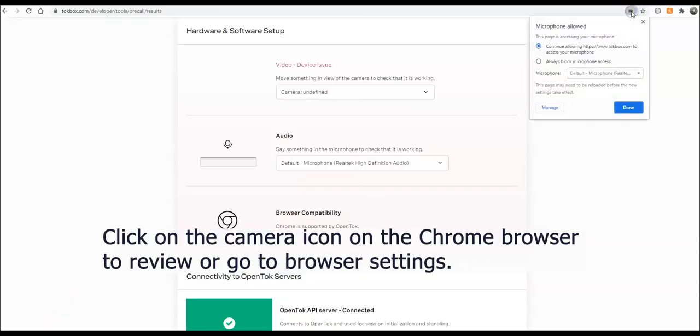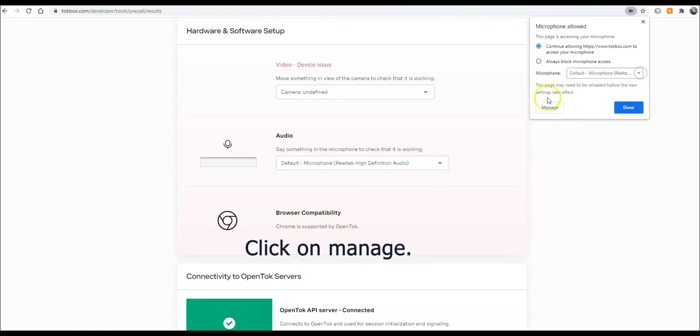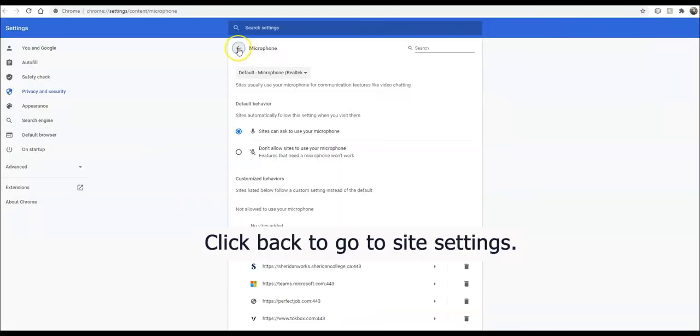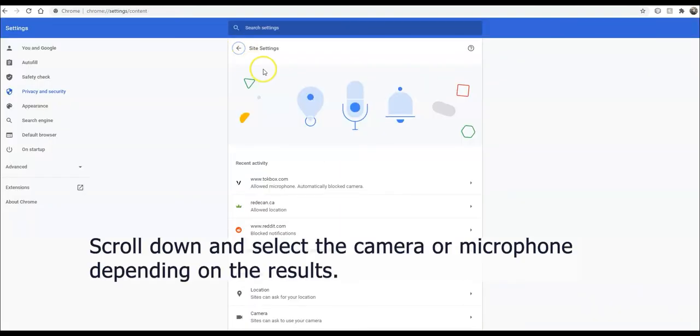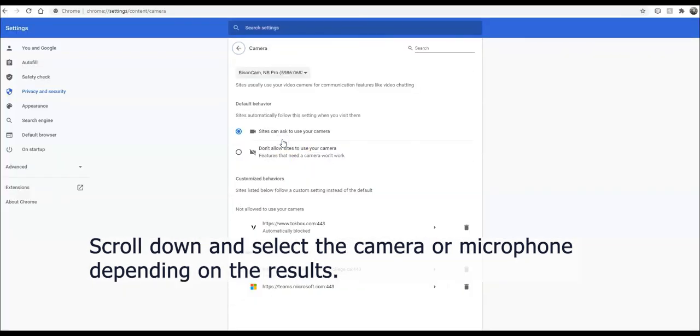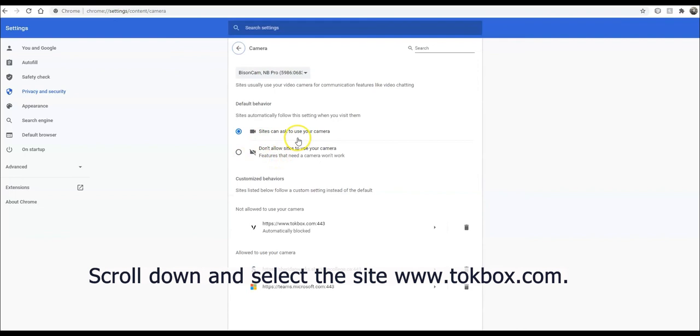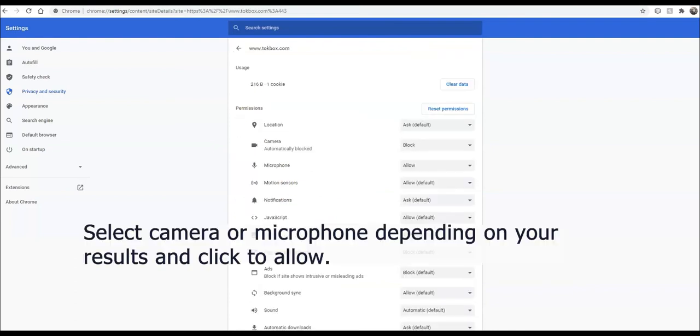Click on the camera icon on the Chrome browser to review, or go to Browser Settings. Click on Manage. Click back to go to Site Settings. Scroll down and select the camera, or microphone depending on the results. Scroll down and select the site www.talkbox.com. Select camera or microphone depending on your results, and click to allow.